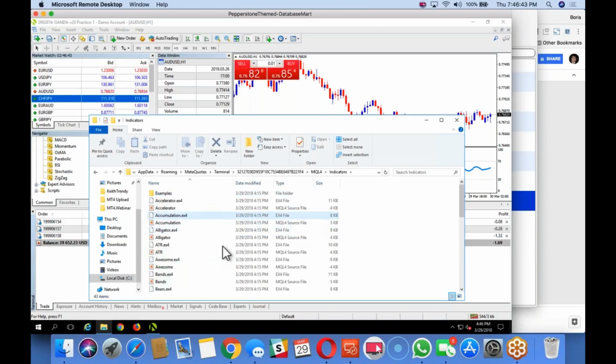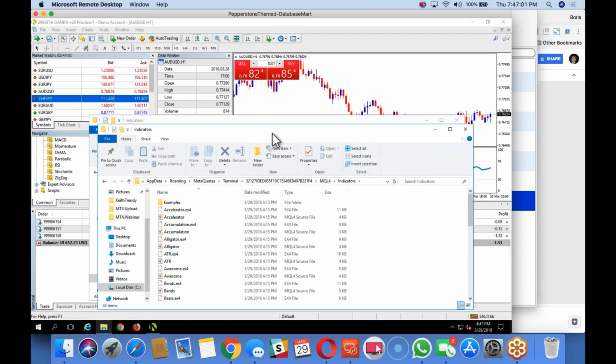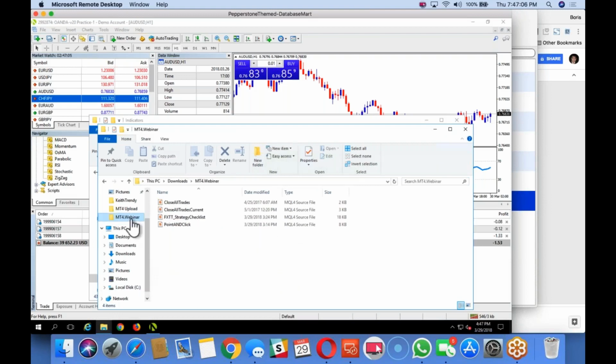Now, I have taken the liberty to already download a couple of indicators just because I didn't want to waste our time. So now I have Windows Explorer in the right location for MetaTrader 4. Now I'm going to hit Control-N and open up a new Windows Explorer window, right? And I have this already preloaded myself, this little MT4 webinar folder that has scripts and indicators that I wanted to show you. So we're going to use this very interesting indicator.